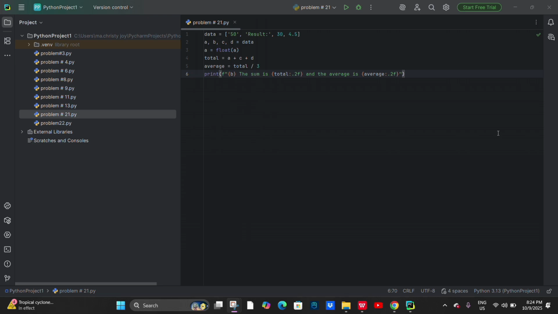So the third line, A equals float open parenthesis, A close parenthesis. This converts the value of A from a string to a float. In other words, 50 becomes 50.0, so it can be used in addition. So the fourth line is total equals A plus C plus D. Here, Python adds the 3 numeric values 50.0, 30, and 4.5. The result or the total is 84.5.